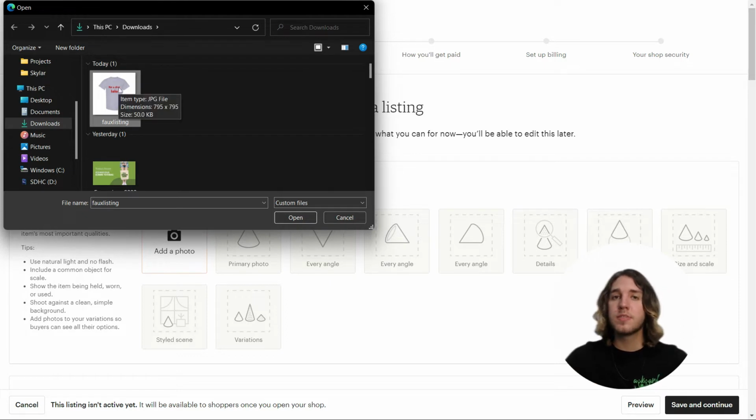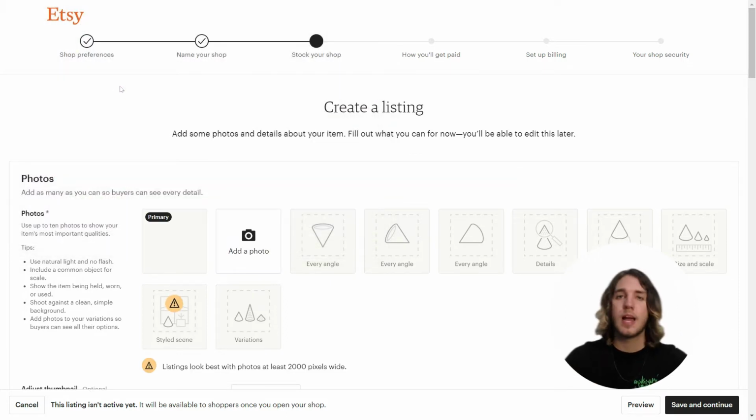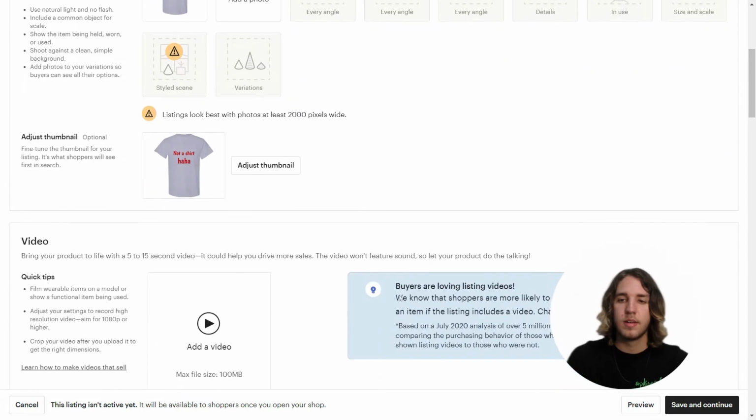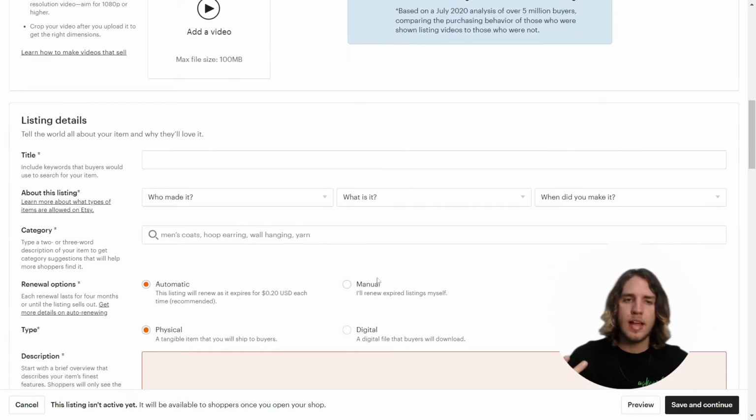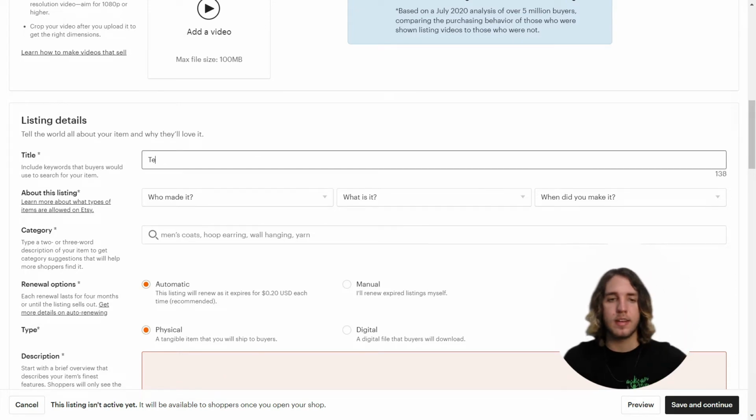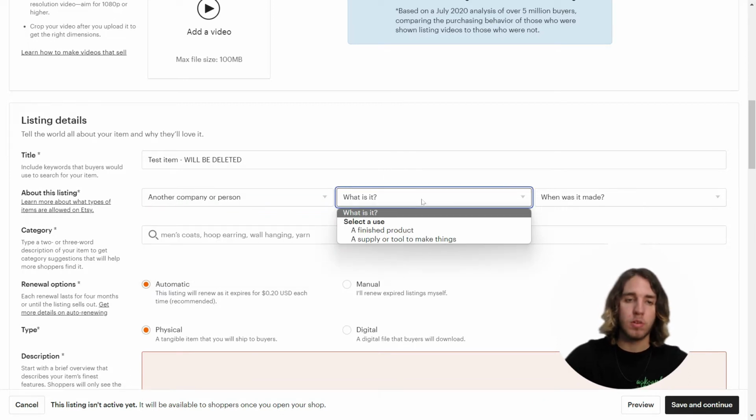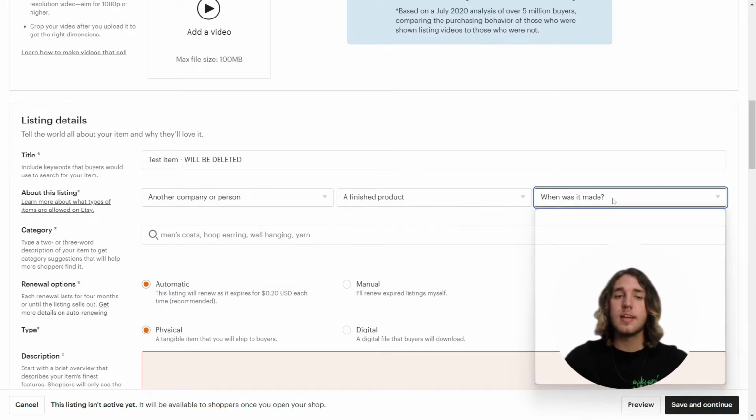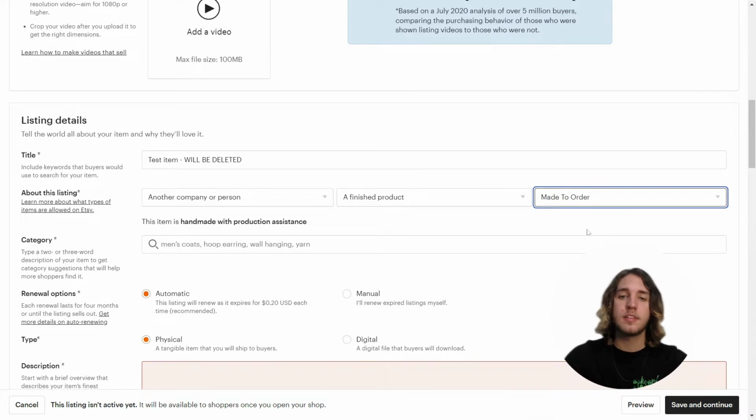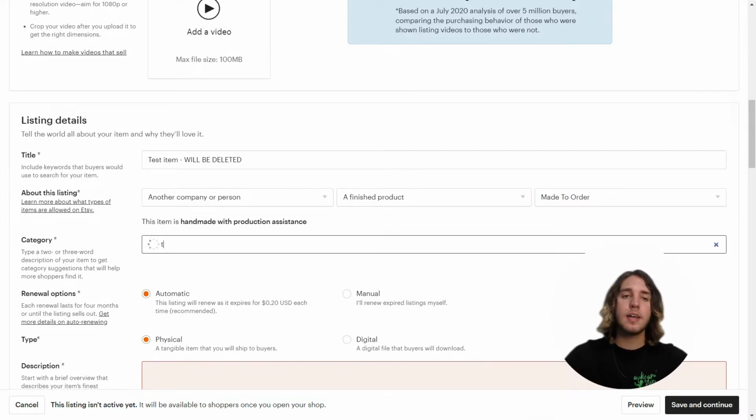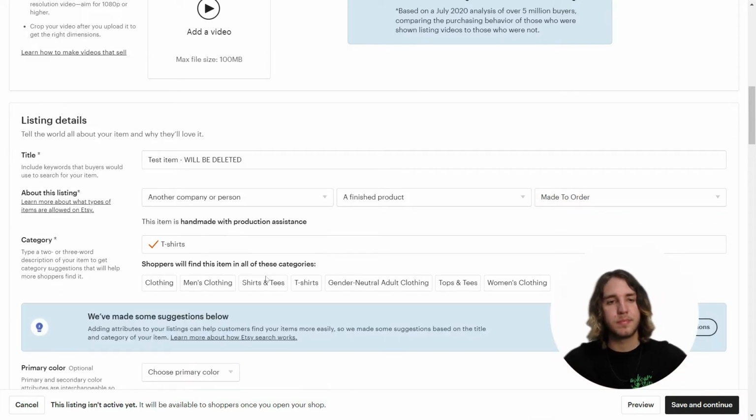So let's add an image for our full product. I created this fake mock-up of a t-shirt, which I'm uploading to my listing. We need to add a title, something like Test Item Will Be Deleted. So on the About This Listing section, since we're going to be using a print provider, I'm going to select Made by Another Company or Person. What is it? A finished product, and it's made to order. For category, let's do t-shirts.